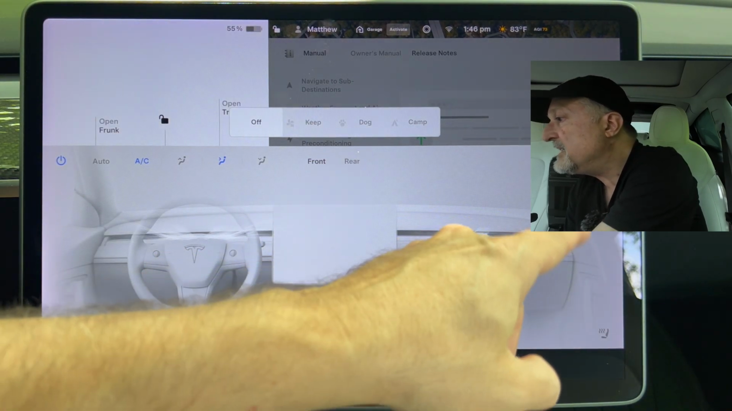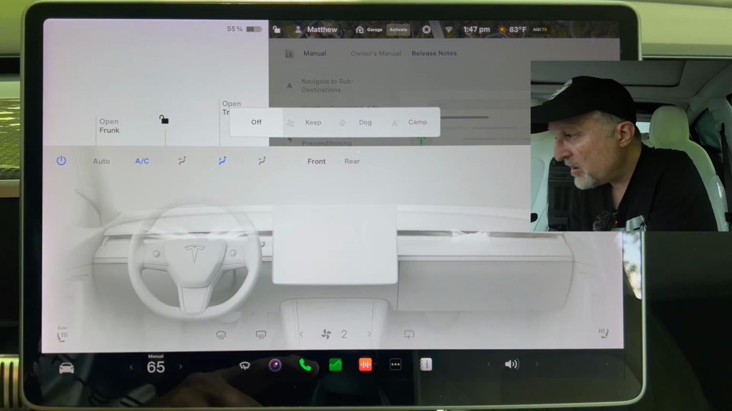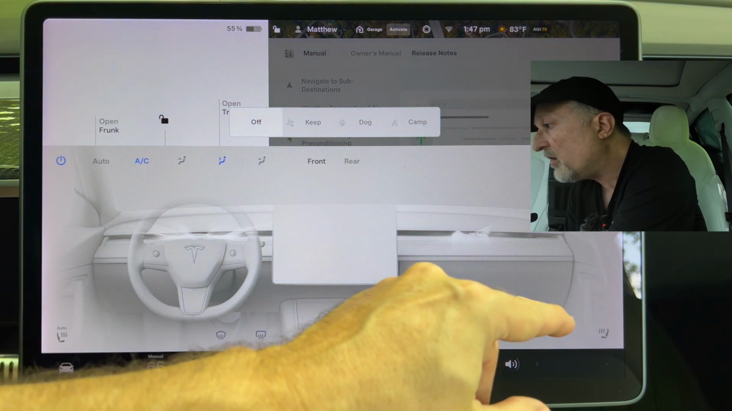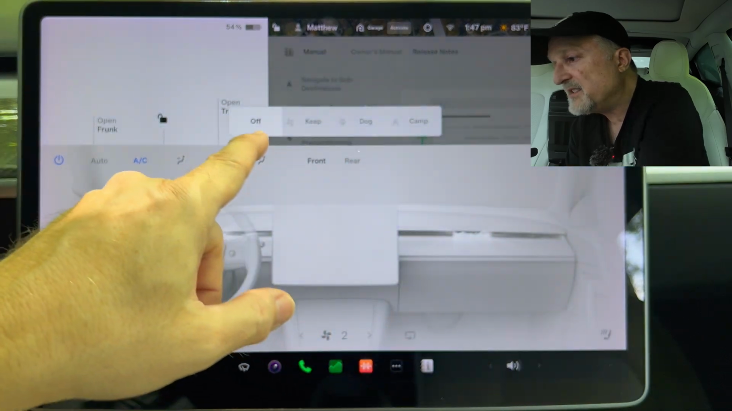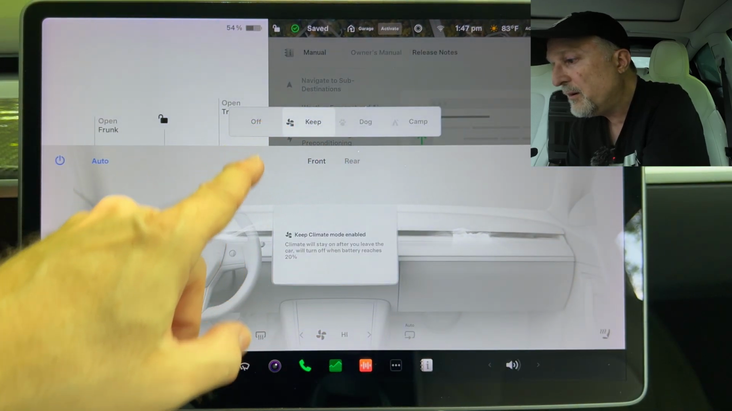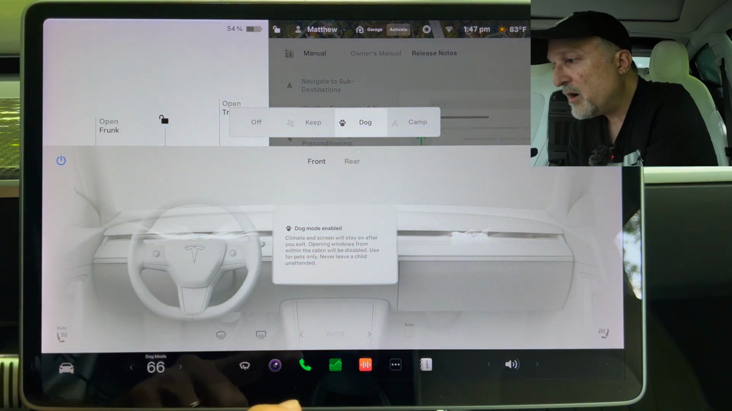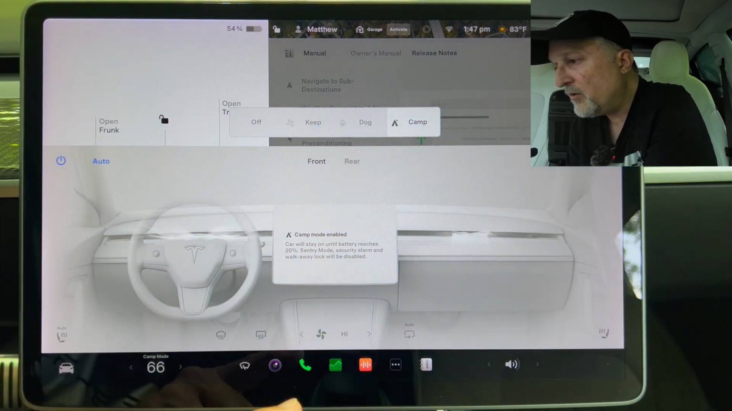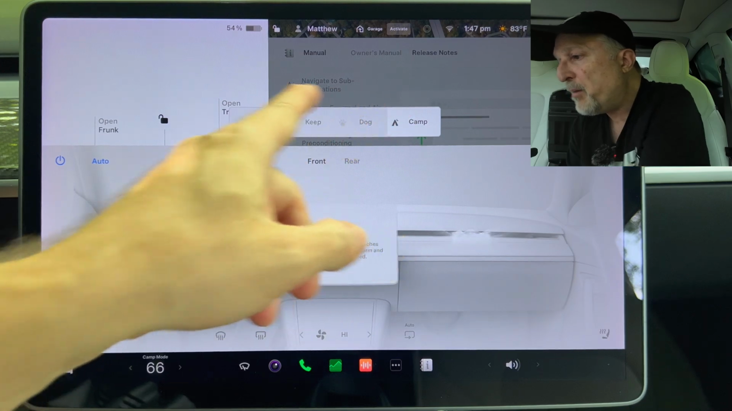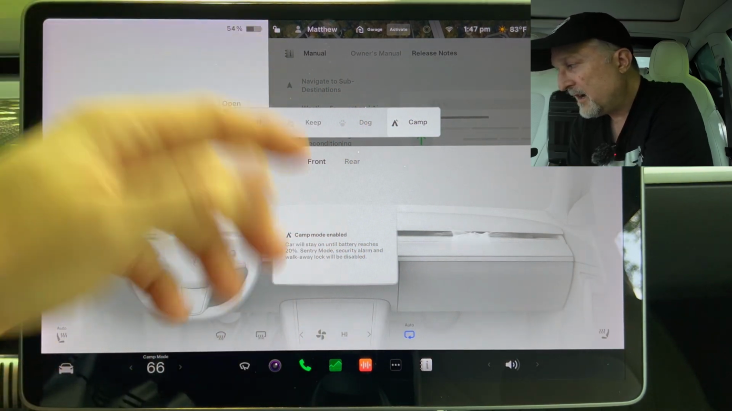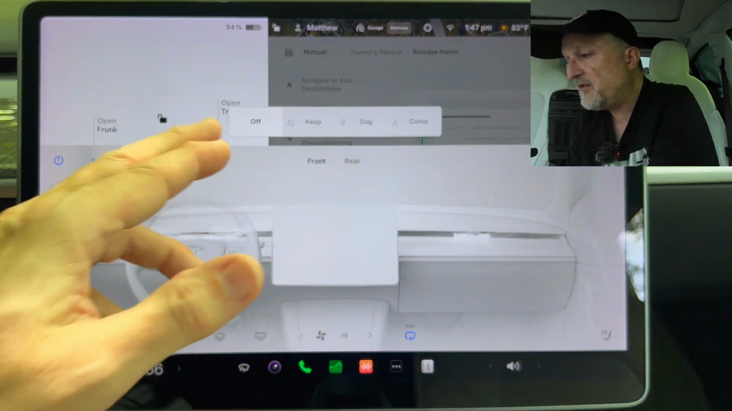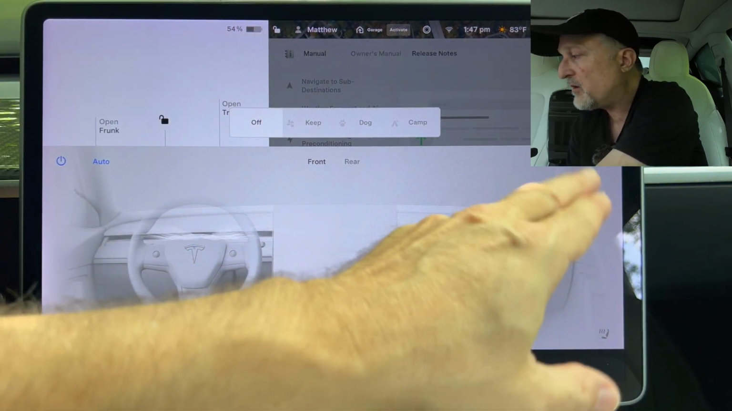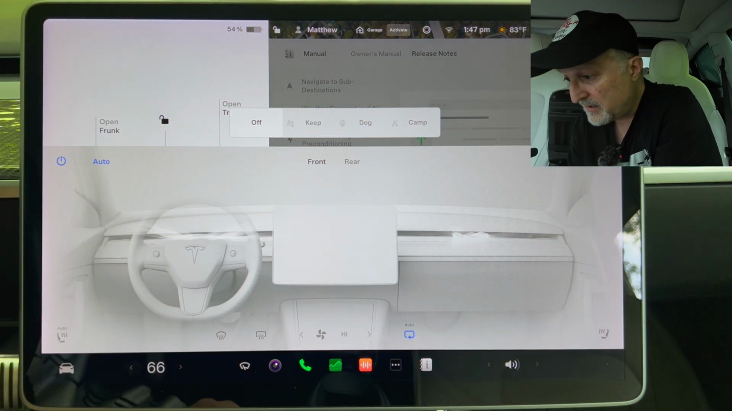But one thing that is missing here is the dog mode and the other modes. I don't see them. They used to be in this far corner here. Oh, I see. Up here they have it. So they relocated it from the side to above here. So now they have the keep, they have dog mode, and they have camp mode as like a little separate bar above all of this. So I don't know if it's any help by putting it there. Maybe a little bit easier to reach if you're the driver, since previously it was over on this side. Not a big deal, really.